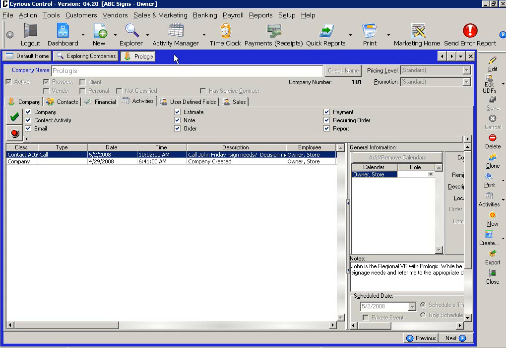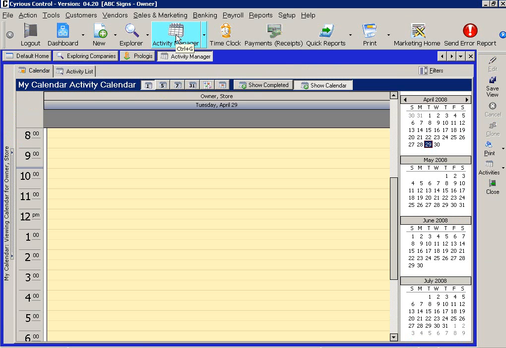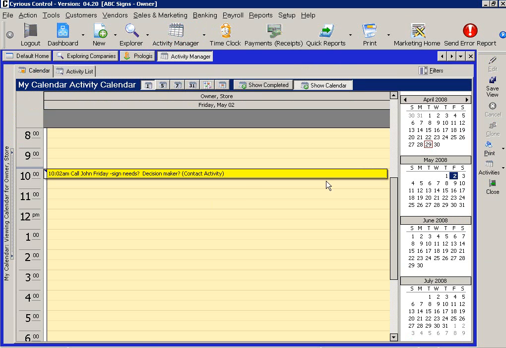Let me show you a second place. Go up here and click on the Activity Manager button up on the toolbar, and that brings up your calendar. Now if we go over to the right to the calendar and click on May 2nd, you're going to see that I scheduled this for 10 o'clock instead of 12 o'clock. Okay, we can go in there and correct that. But you're going to see basically all your calls and activities for that particular day.